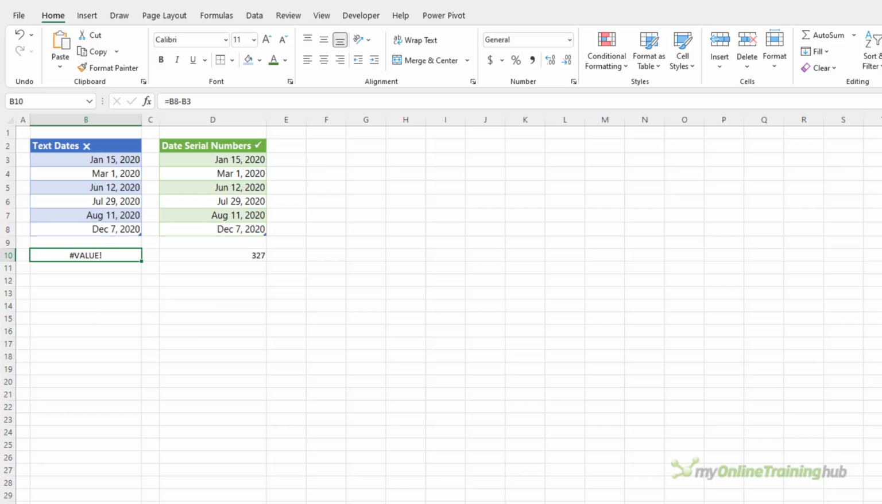Now the reason dates formatted as text are problematic is because you can't reference them in formulas. For example, here I've got a simple formula that calculates the latest date minus the first date, and I get a value error because Excel can't interpret these dates as dates, whereas the date serial numbers correctly calculate and give me 327 days. So the solution is to convert text dates to date serial numbers.